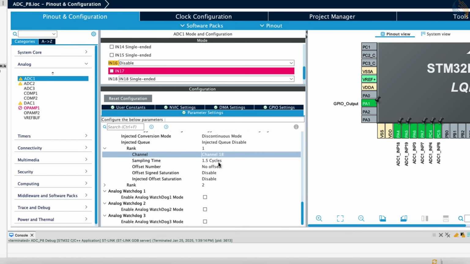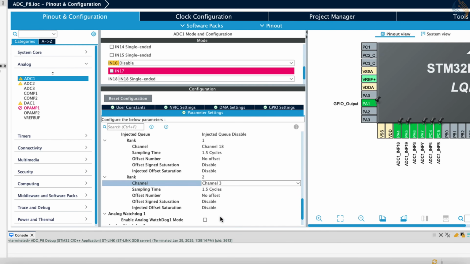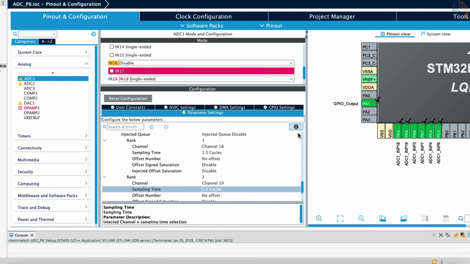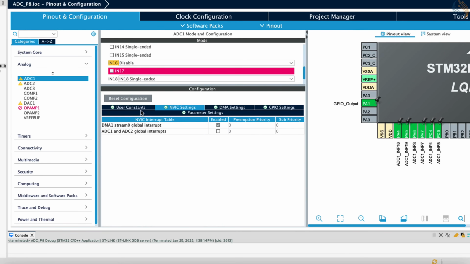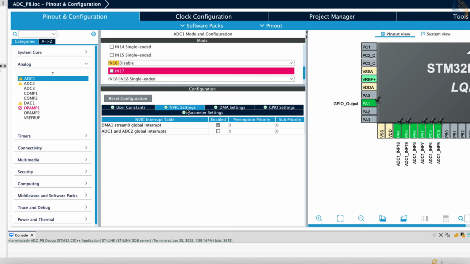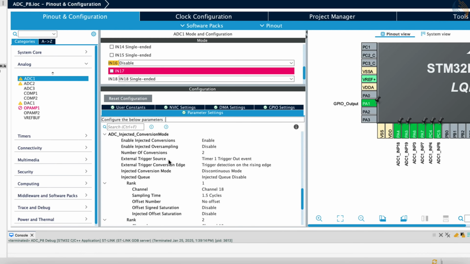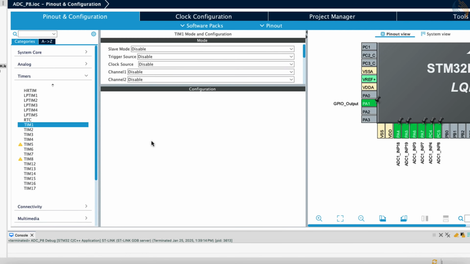Let's configure the ranks for these injected channels. I am setting rank 1 for channel 18, and rank 2 for channel 19. Both channels are configured with the least sampling time, that is 1.5 cycles. We will use the injected conversion in interrupt mode, so let's enable the ADC interrupt in the NVIC tab. We have configured timer 1 as the external trigger source, so let's configure timer 1 now.